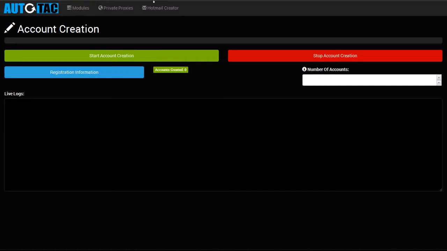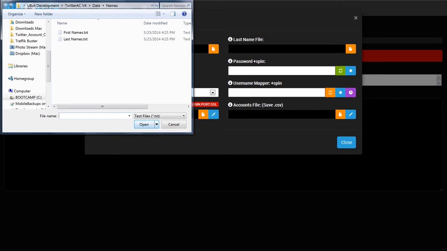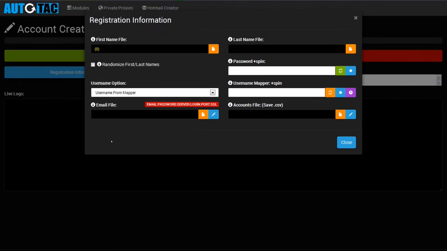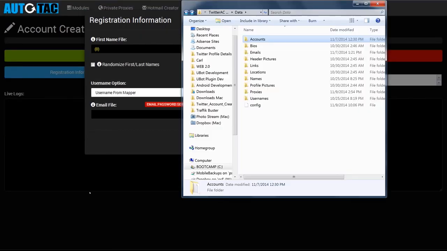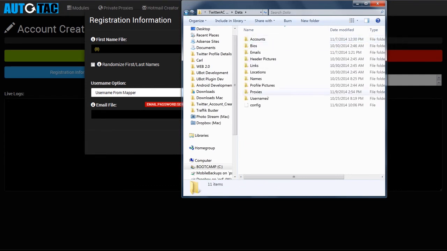In this video we'll be going over the account creation, setting it up. So the first thing you're going to want to do is click this blue button, registration information, and select your text files. When you start the software for the first time, it will create a data folder, and in this it'll have all your folders to keep everything organised.